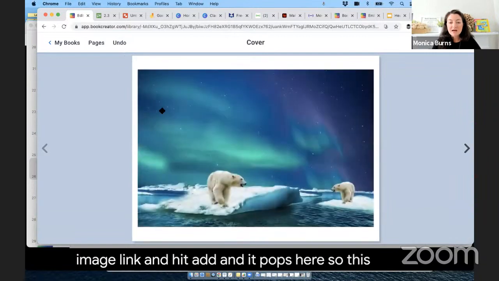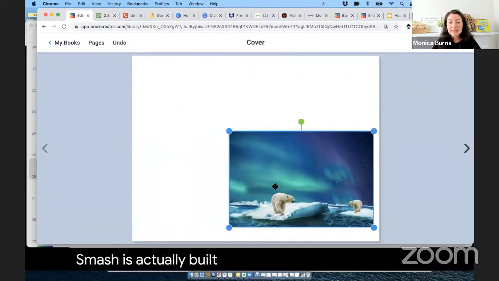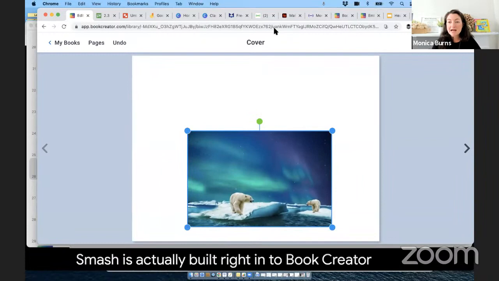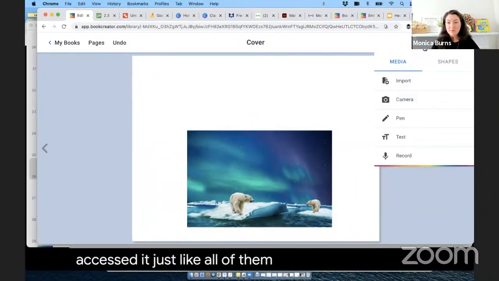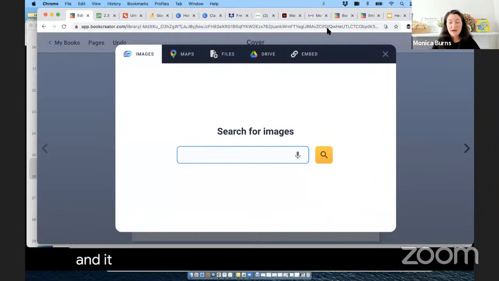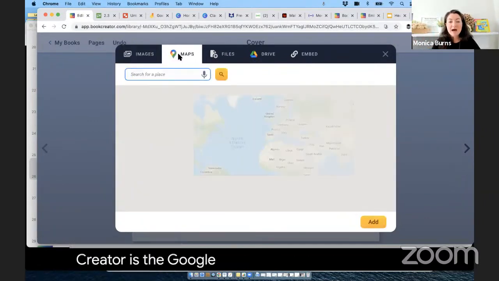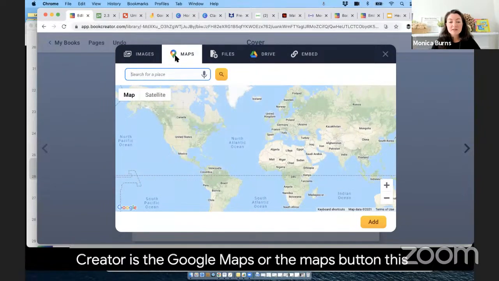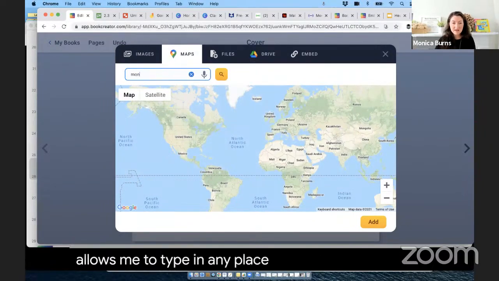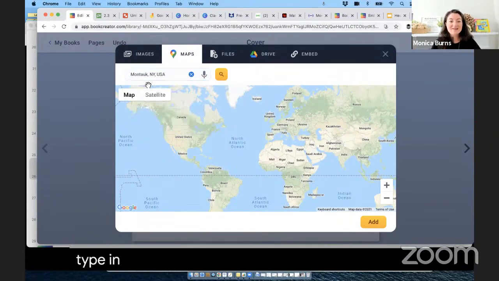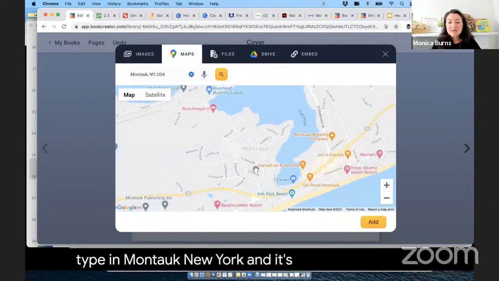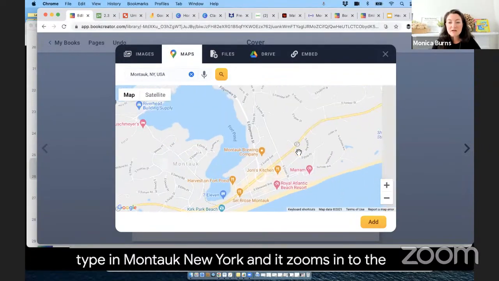So this app smash is actually built right into Book Creator, and I accessed it just like all of them today, with the plus sign first, then the import button, and it's the first one right here. Our next app smash that's built right into our favorite apps used with Book Creator is the Google Maps, or the Maps button. This allows me to type in any place that I like. I'm going to type in Montauk, New York, and it zooms in to this space right here on Google Maps.